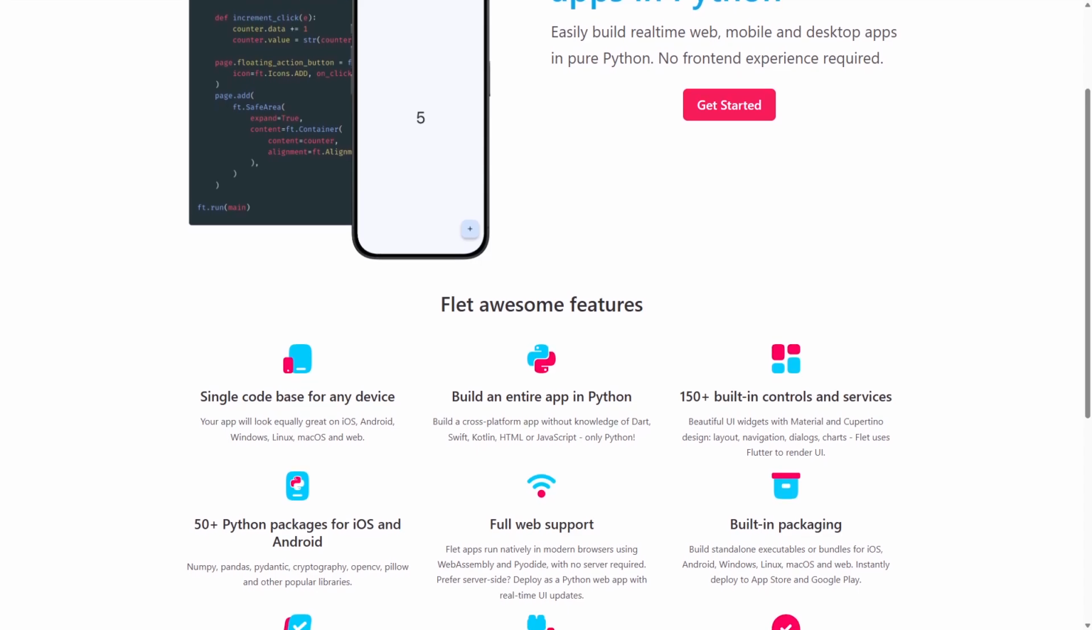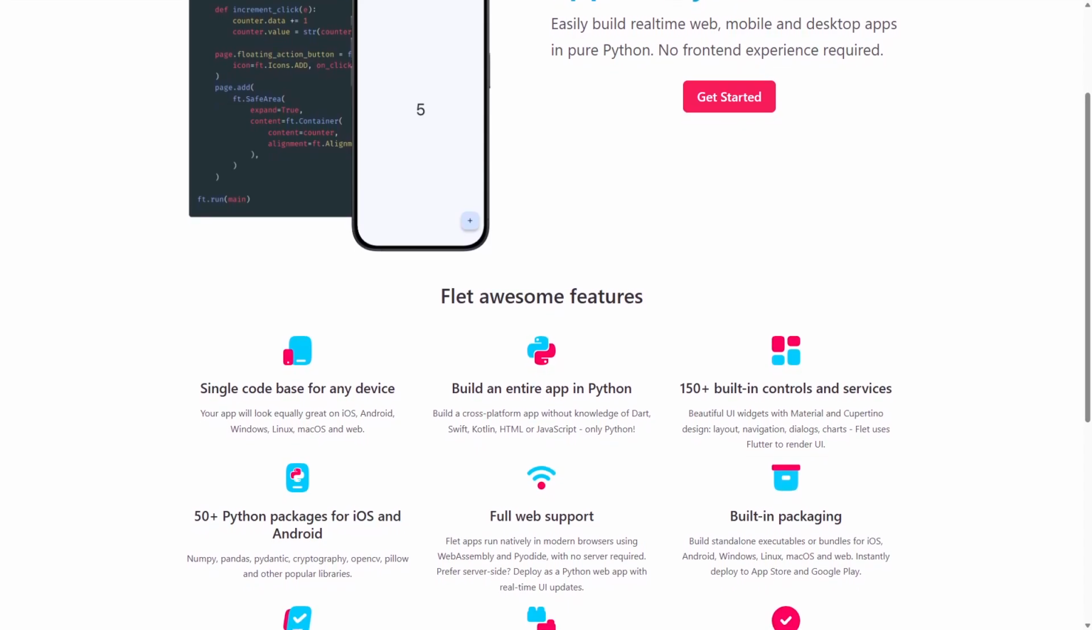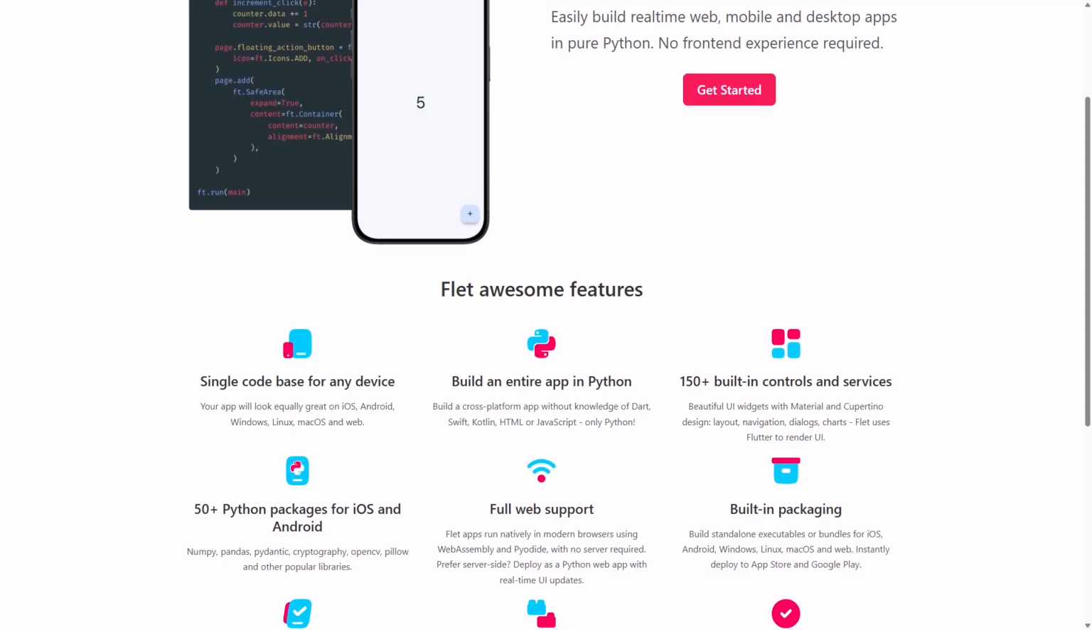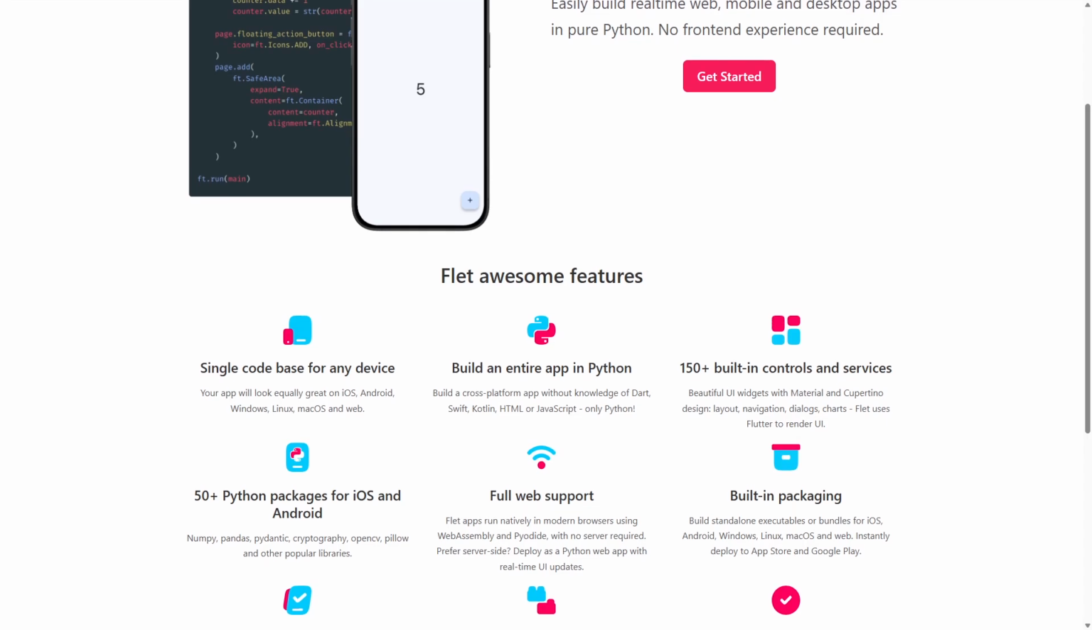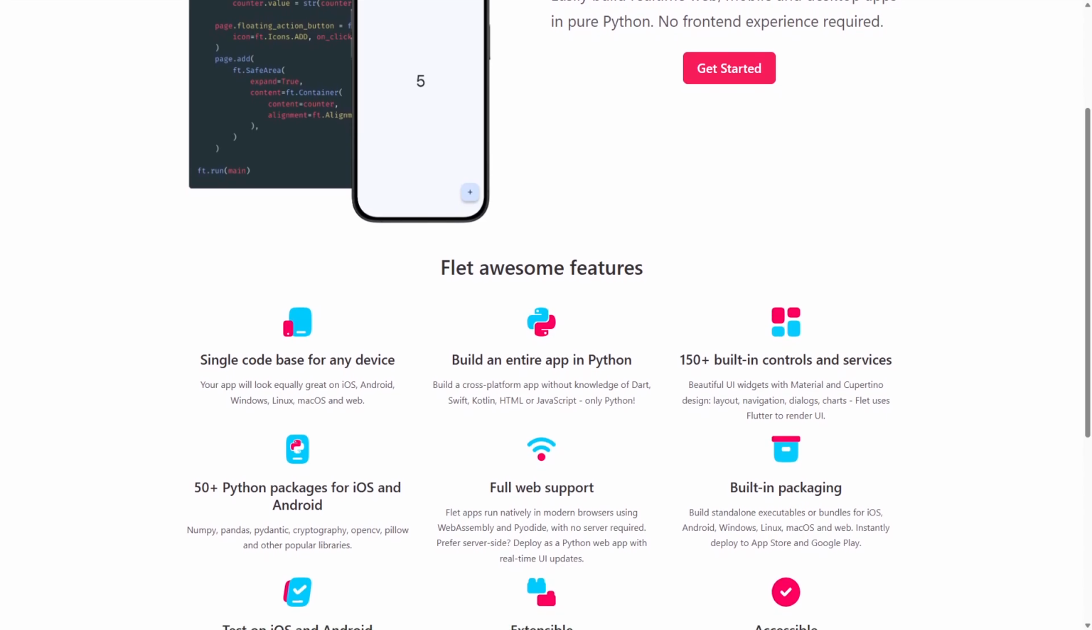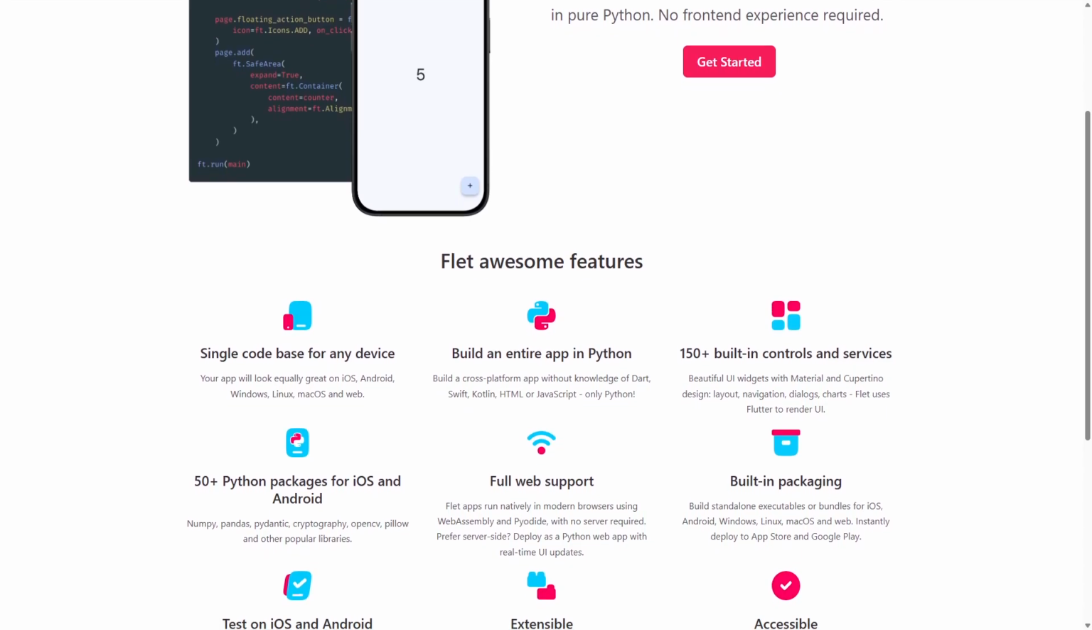Flet is best suited for developers who need more control over app design and want to build fully featured applications that go beyond simple dashboards. It appeals to those targeting multi-platform deployment with a consistent user experience.